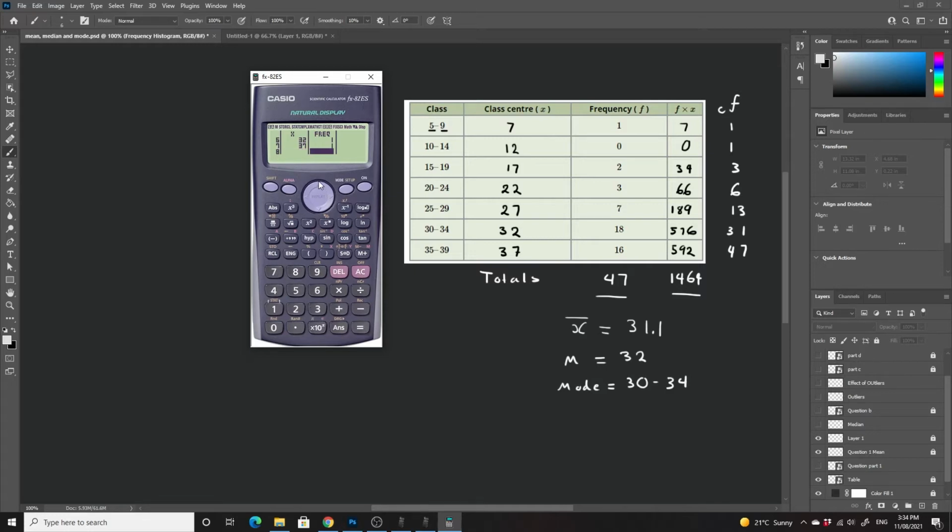And then we need to tell it what the frequencies are for each one of these values. We do this just by moving around. In the first one we have 1, so we don't need to change anything. In the second one we have 0, so hit 0 and equals. In the third one we have 2, and then 3, and then 7, and then 18, and then 16.